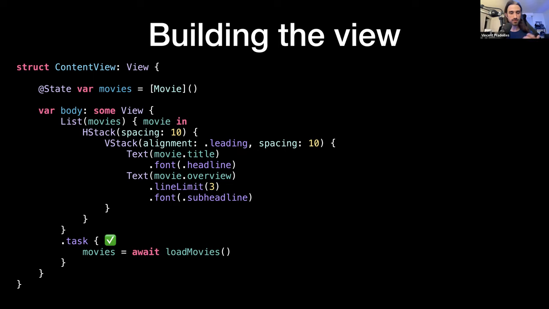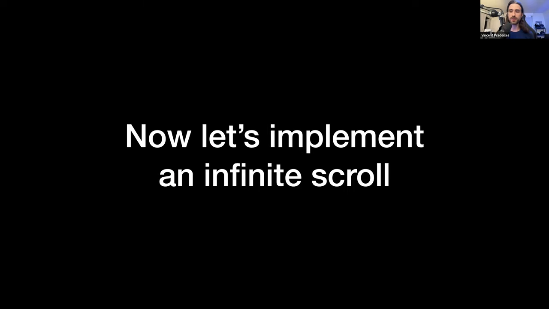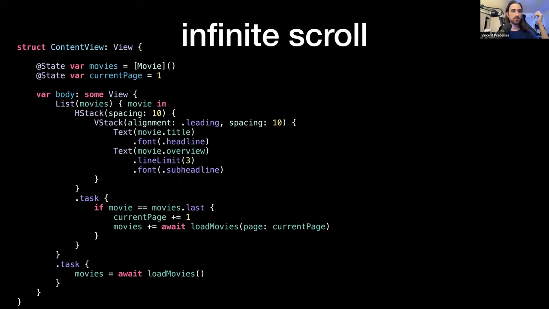Now let's move on to a more complex use case, because now I want to implement an infinite scroll for this view. So I want that when I have reached the bottom of the view, I make a new network call to load the next page of the API. And we're going to see that with async await, it's actually pretty easy to implement. So this is actually the entire code you need to implement it. As you can see, it fits on a single slide, which is pretty nice.